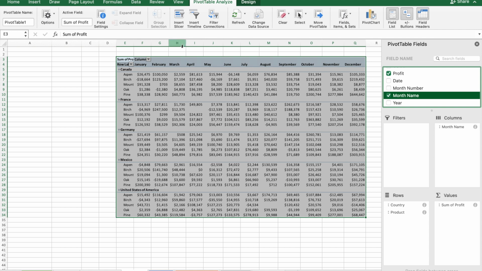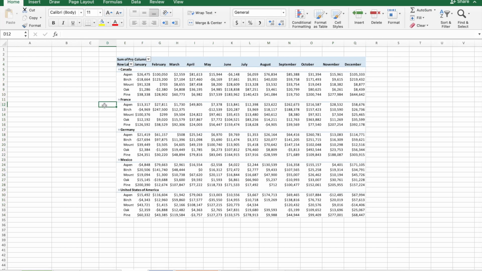This is, again, just a simple overview of pivot tables and how useful they can be, and how easy they are to set up.